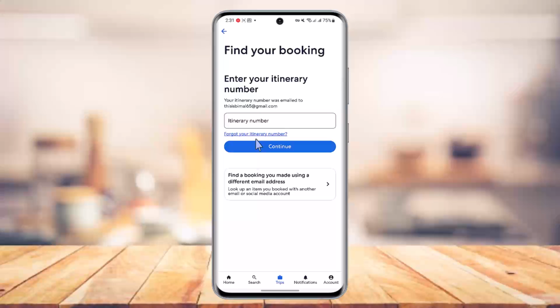Now if it is not eligible for a cancellation, then in that case you have to pay a certain amount of fee and you will not be able to do it yourself. You have to contact the customer care of Expedia in order to do this process for you.